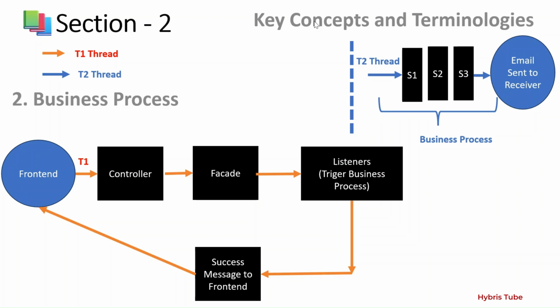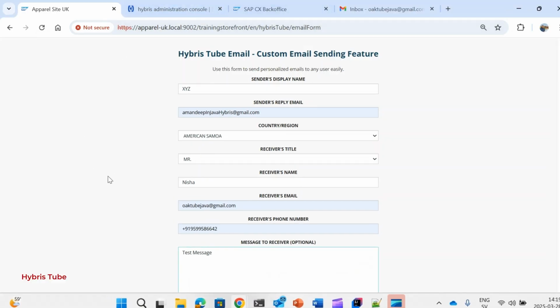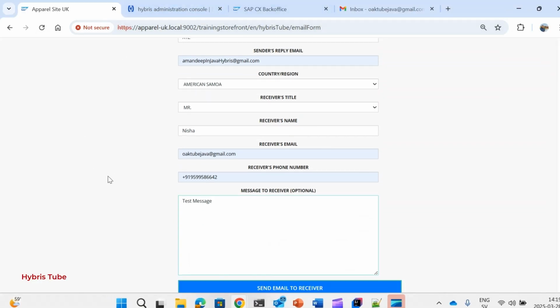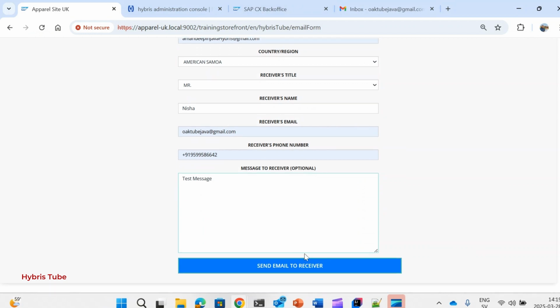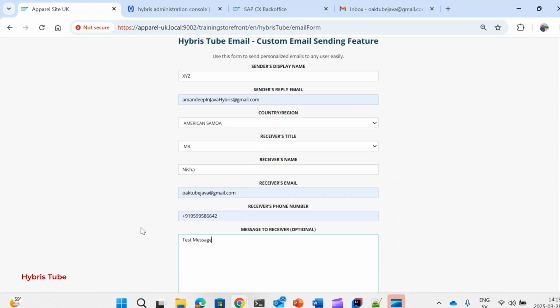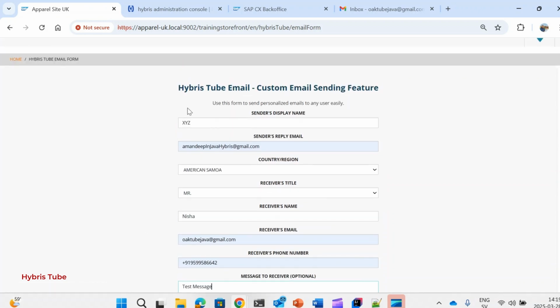If I can just start with the front end, you can see this is the front end, right? What I want to show you is that as soon as I click on this send email to the receiver button, you will see an instant success message that details have been submitted successfully. But in the backend you will find that the email will be received by the receiver in some time, because the business process will run on a separate thread, right? That will help in improving the application performance. That's what I want to say.